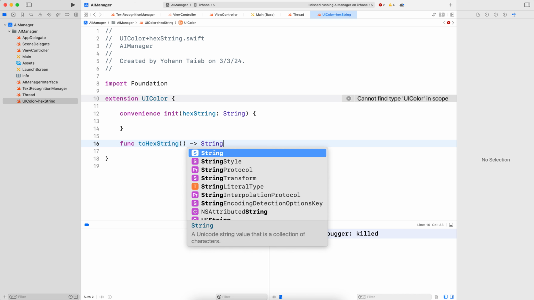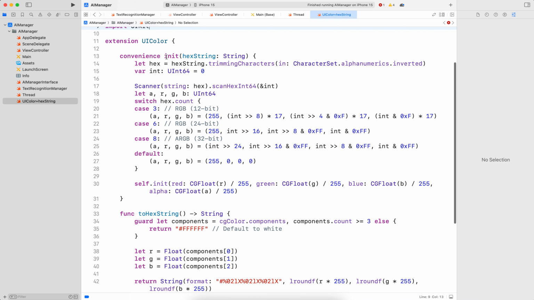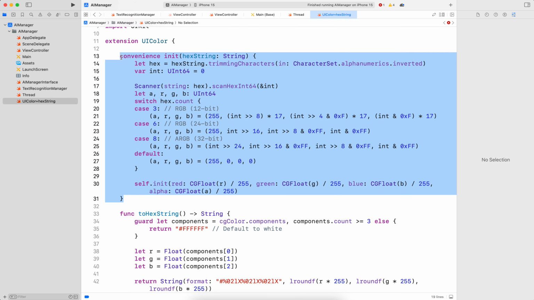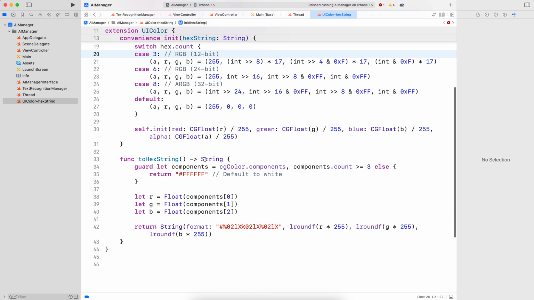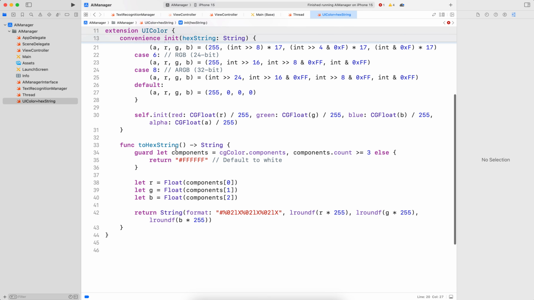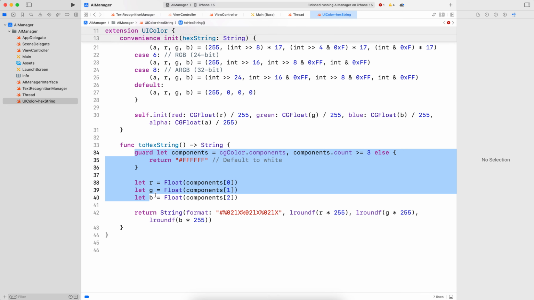I'm just going to pause here, or rather please pause the video lecture here, or go download it from appsfresh.com. Remember appsfresh.com, and you'll be able to look at that. So this is the convenience init, the first method you need to write. As you can see, there's a lot of arithmetic here to go to 12-bit, if it's a UInt64, 24-bit, and 32. Then pause it and do this one, the toHexString. And if there's none, it defaults to white.